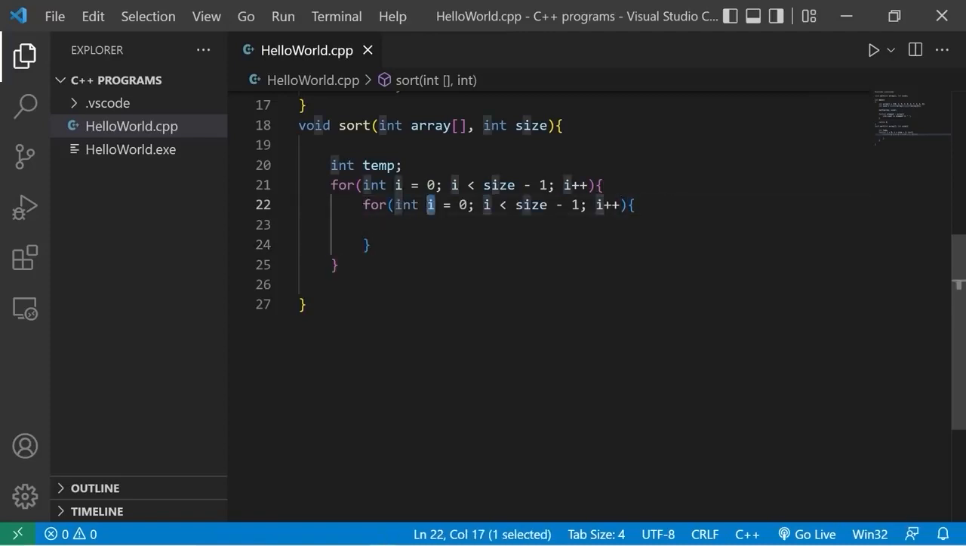Let's use index j because i is already taken. Now our condition is going to be size minus i minus 1. Once we place the larger elements all the way to the right, they should already be in order. We don't need to sort any elements that are already sorted.